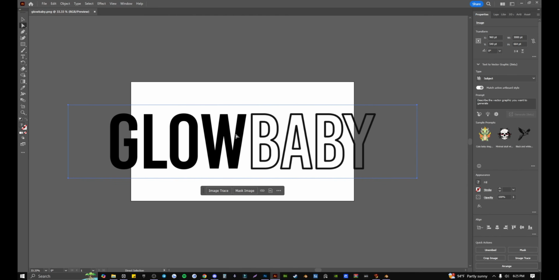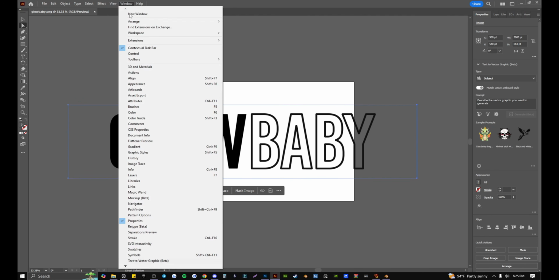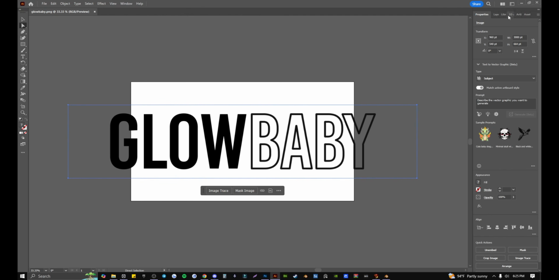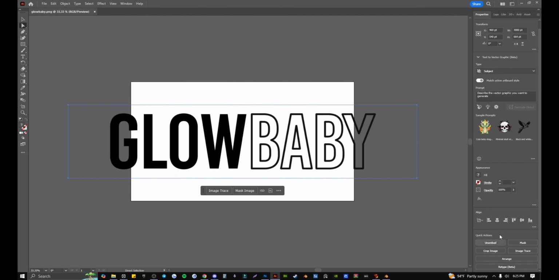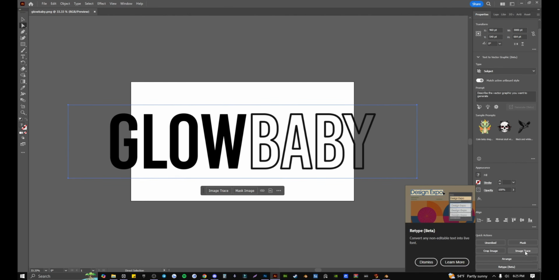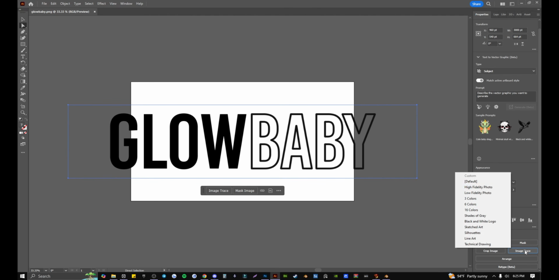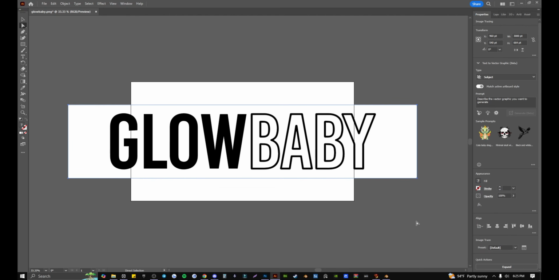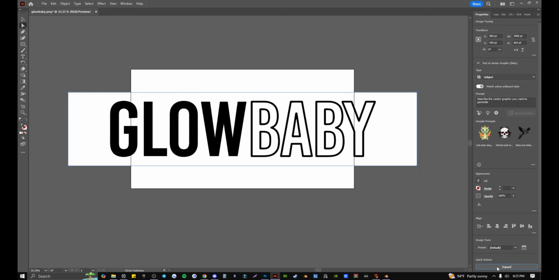Make sure that you have your object selected. We're going to look for the Properties tab. If you don't see the Properties tab in Illustrator, then you need to come over to Window, scroll down to Properties, and make sure there's a check there. At the bottom of Properties, you're going to see the quick actions. I'm going to choose Image Trace, then click on Default, let it do its thing, and then click on Expand.